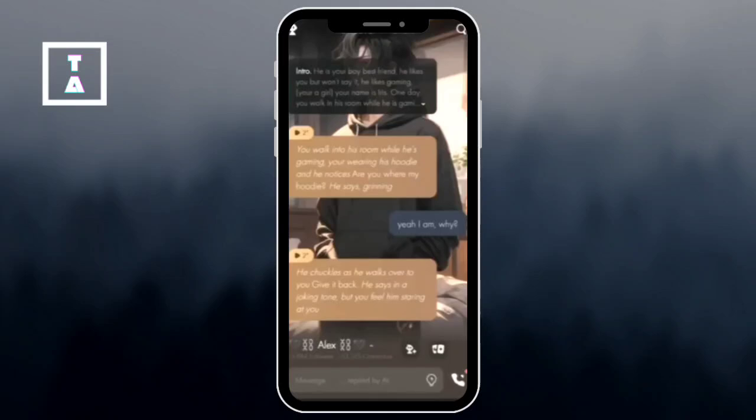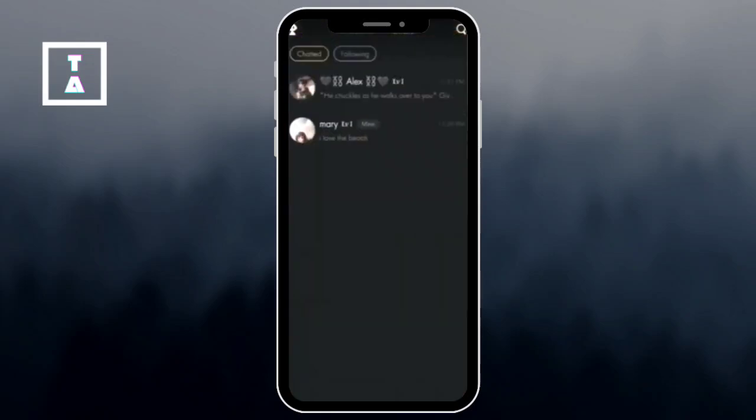In today's video, I'll show you how to delete chats or characters in Talkie Soulful AI. Let's get started. First, open the Talkie app. Swipe right to access the chat tab. Tap on chats at the top to view all the characters you've interacted with.